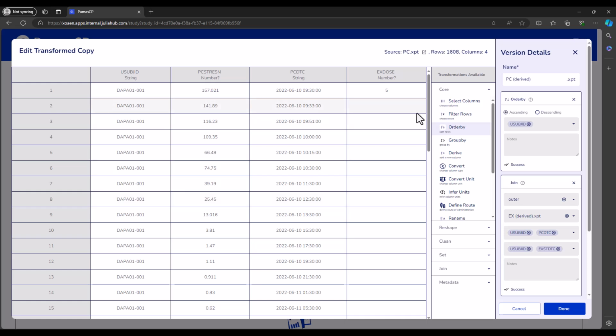So this outer join approach ensures all data from both sources is presented without excluding anything, highlighting how each record from one dataset corresponds to records in the other, if at all.